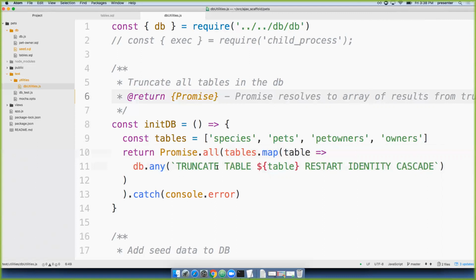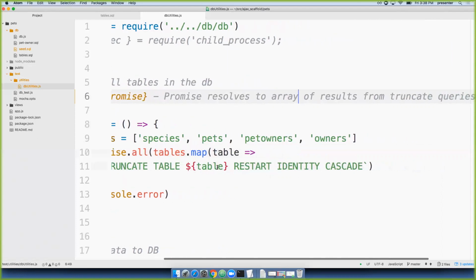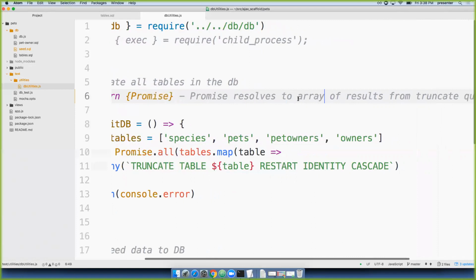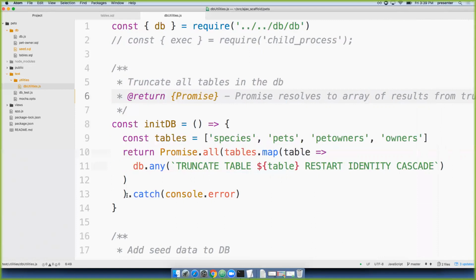What about when I get two rejects? Yeah, that's a good question. If it's going to be an array of results, so if any of them are rejected, it's going to go to the dot catch.